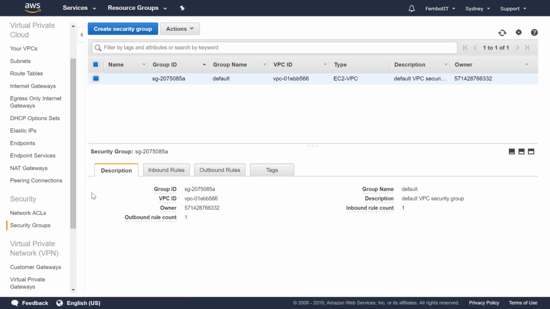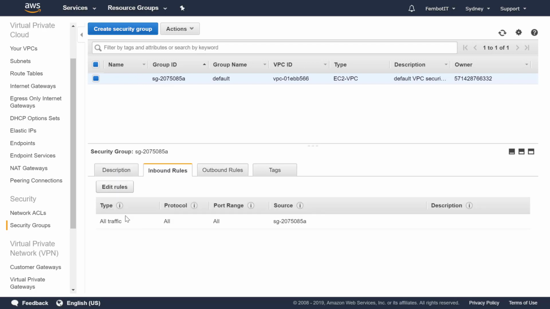And you'll see that our default security group has also been created for us. And remember, default security groups allow all inbound rules and allow all outbound rules. But let's create some custom security groups for the EC2 instance that we have above.